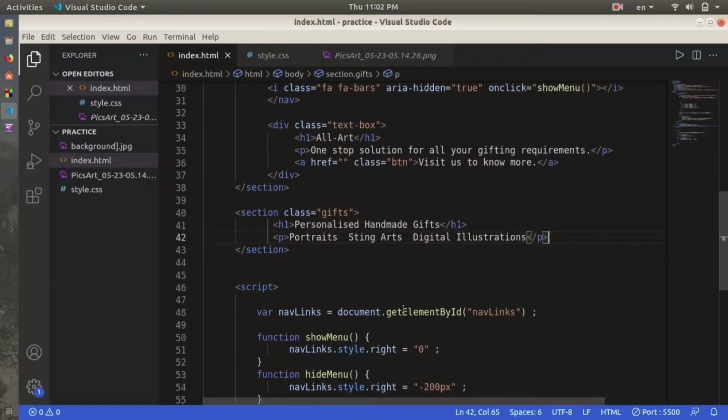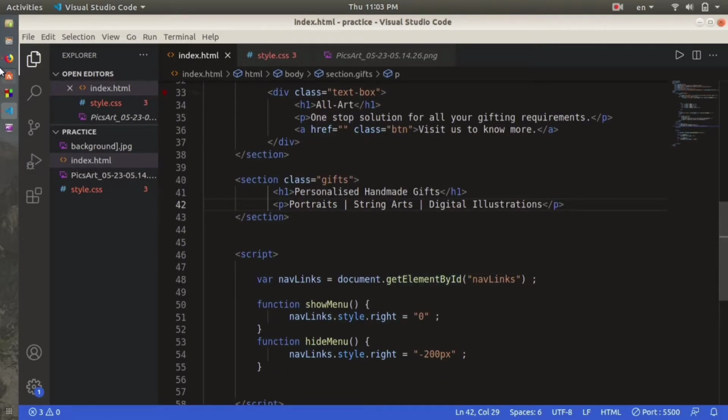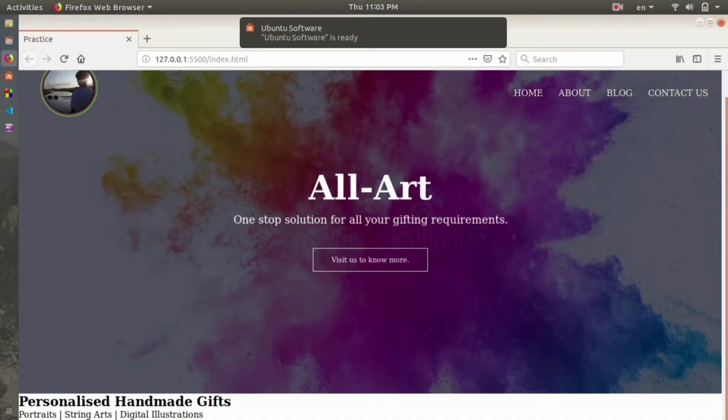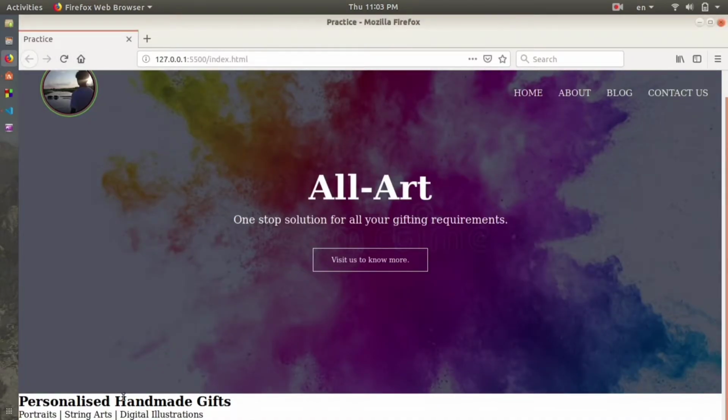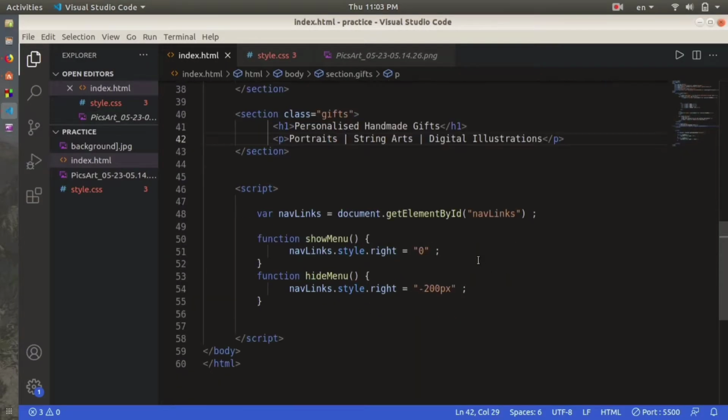So that's not looking nice. We're going to make it look more interesting. For that we have to go to our style sheet and do some styling. But first let me edit this to string art. Here in between we are going to differentiate it like that, and here too. Okay, that seems fine. Let's save this now. Okay, that's how it looks. That looks fine, but we have to style it, bring it to the middle and do a lot of styling. So let's go to our style sheet.